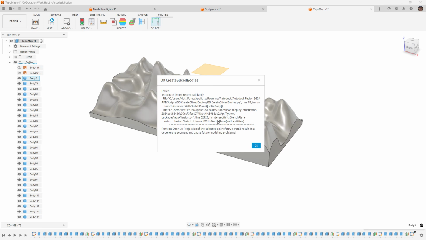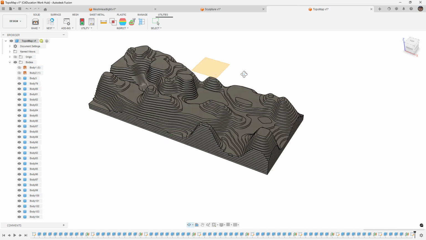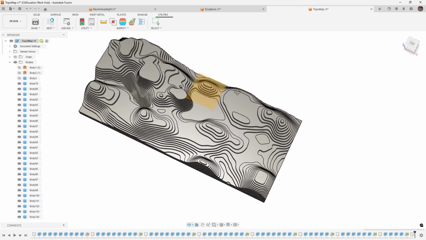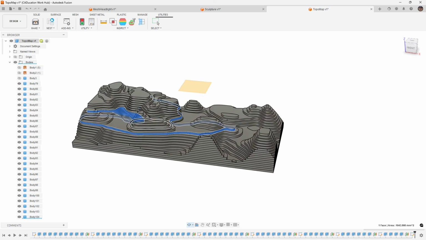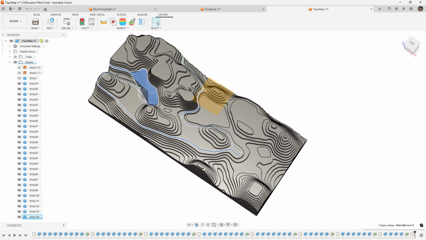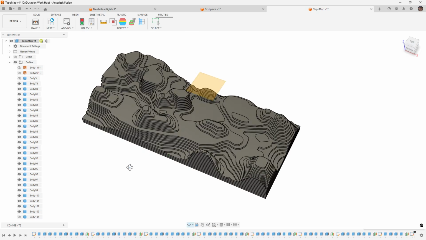In this case, let's see what it says. Intersect with sketch plane returns self entities. So it's saying that there is a projection that would result in a degenerate section. I'm not exactly sure what that means. It still produces the model, and so that would take, again, some digging to figure out. I'm not sure what that body is. This is probably the one that caused the error there. I'm going to just hide it for now, which is going to leave a section here.